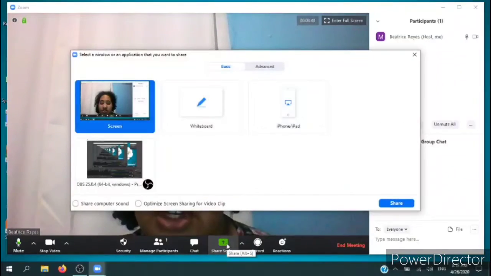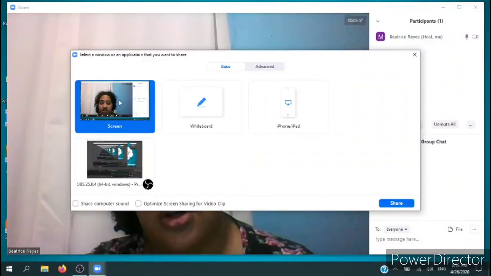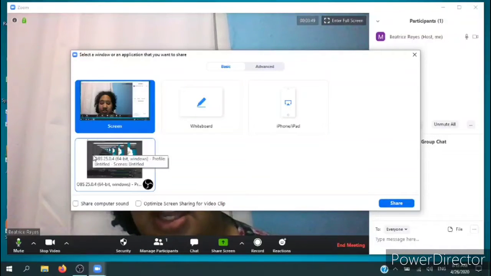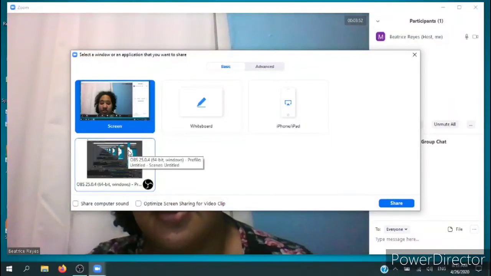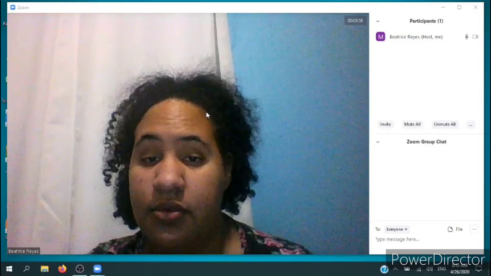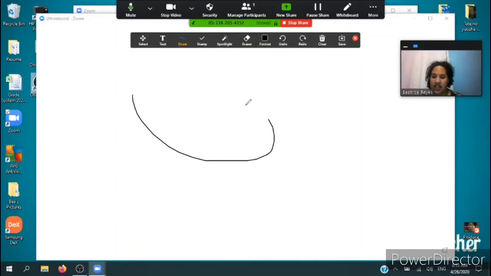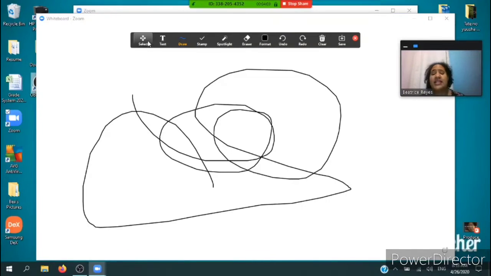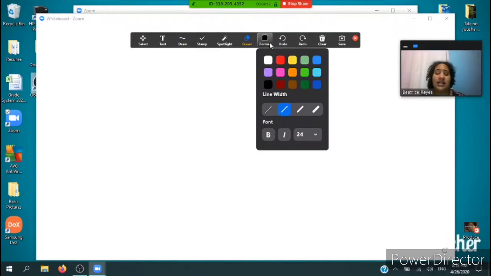Then we have share screen. As you can see, when you share the screen, you can share the screen that you have right now, which is yourself. You could share something in the background. I have what I'm using to record this. You could use a whiteboard. Whiteboard appears like this, and you could just do whatever. You got text, you got select an item to move it, you got stamps, you got spotlight, and eraser to erase all that you just did.